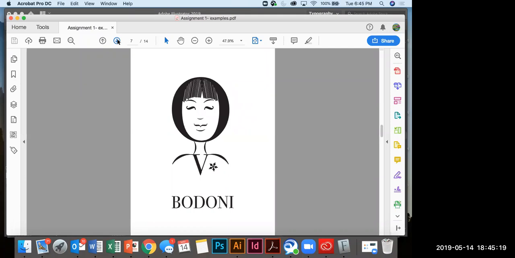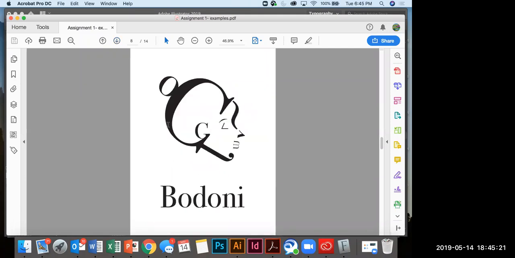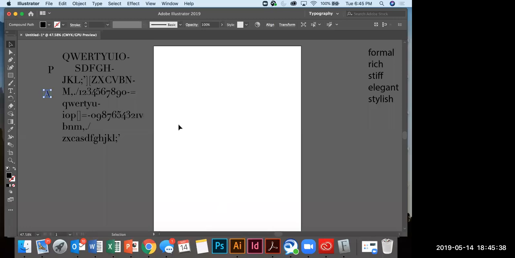All created just with letter forms. And this one's even a profile, right? See how just the J is the chin right here. So hopefully that gives you some inspiration. I hope you're going to take some time to work on this, more time than I would spend on it here in the demonstration.